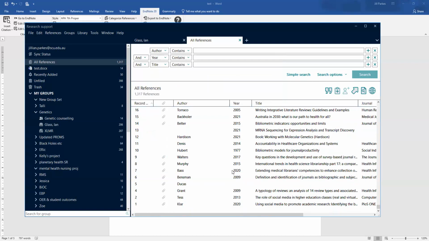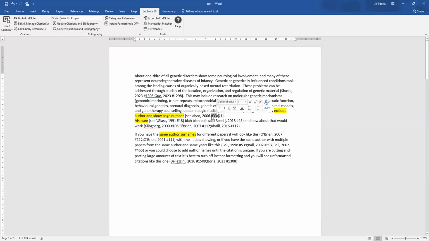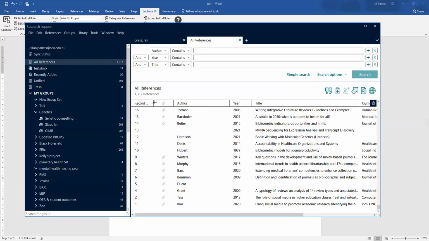Now that helps when you've got duplicate records, or if you've got a problem in your document, which becomes apparent if you've got the unformatted citation and you can see the record there. So if you're trying to determine which reference is not working properly, or there's a duplicate, it's really useful to have that ability to find the record number in EndNote. So you can change your preferences to show record number there.